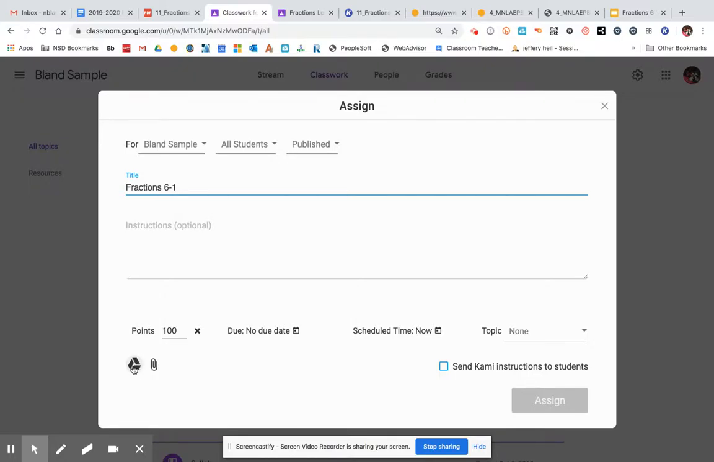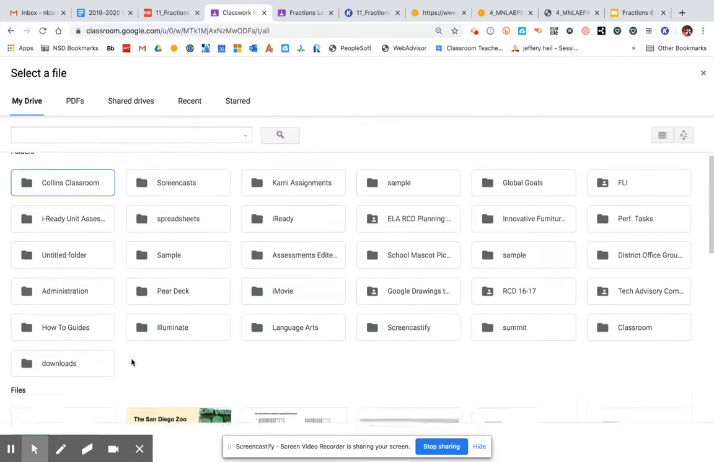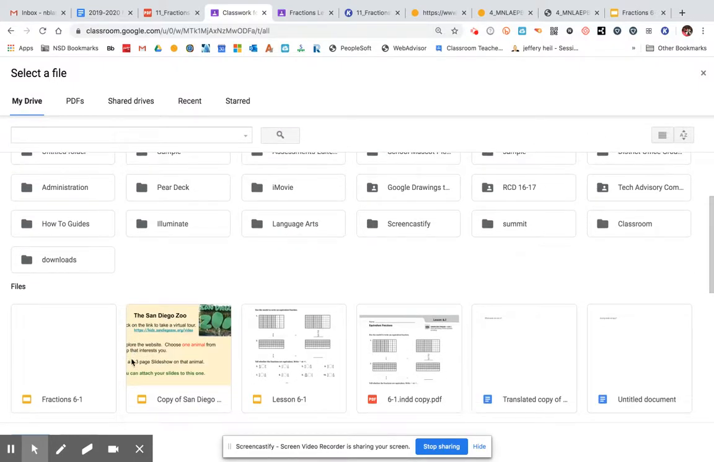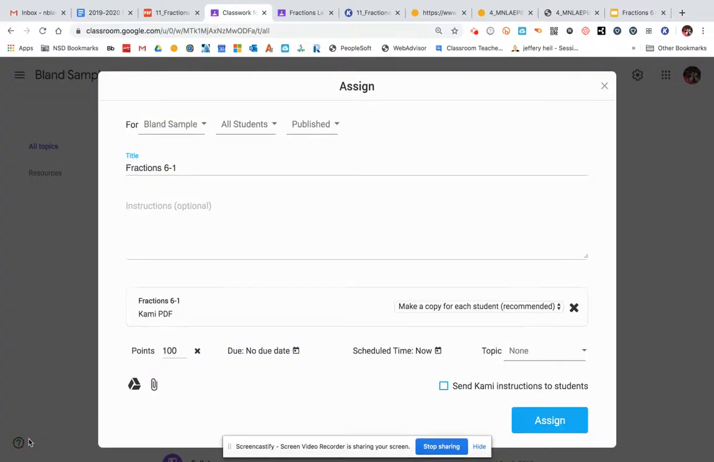This time I'm going to click the Google Classroom button because that slide is in my Google Drive, excuse me. So it's this one right here. So I'm going to click select. Notice it's make a copy for each student. And I'm going to hit assign. And that's going to assign that lesson for my students.